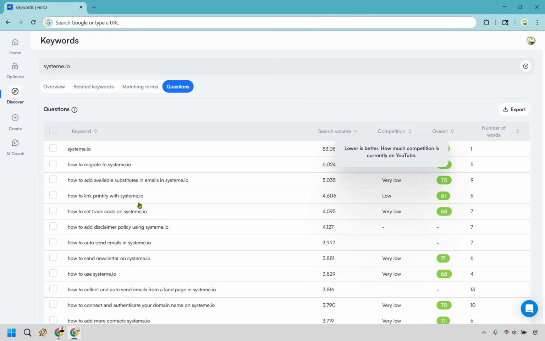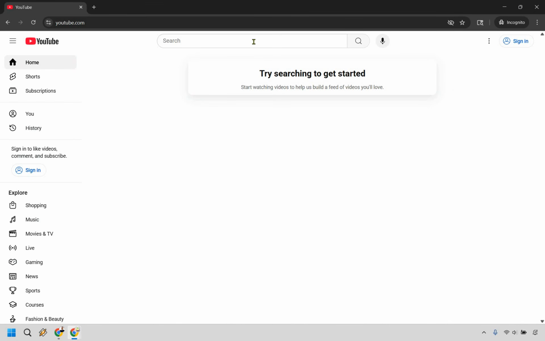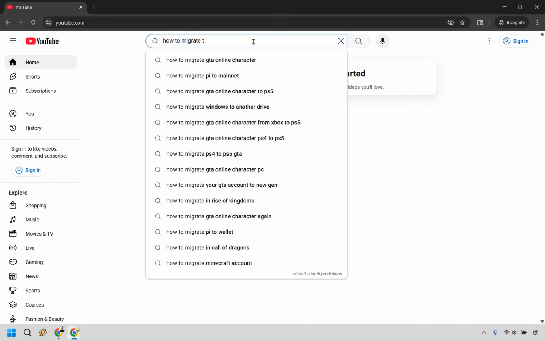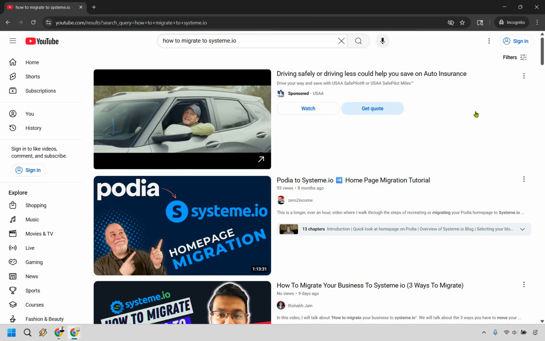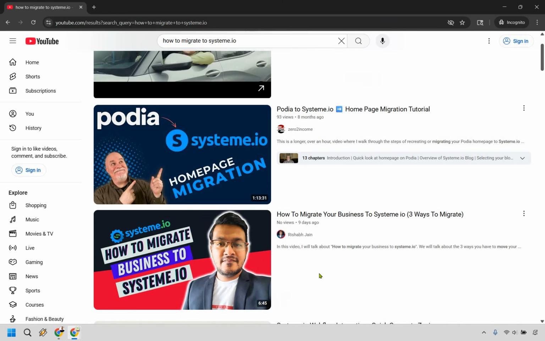Once again, a good ballpark. But for questions like this, how often are you actually seeing people create videos based upon this? So what I'm going to do here is take "how to migrate to system.io" and open up YouTube in a new window. So I'm going to go right here, and here I'm in a new incognito window. So how to migrate to system.io, I'm going to type that in. And you're going to see, there we go.